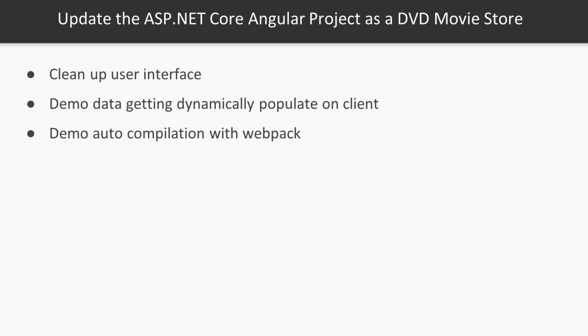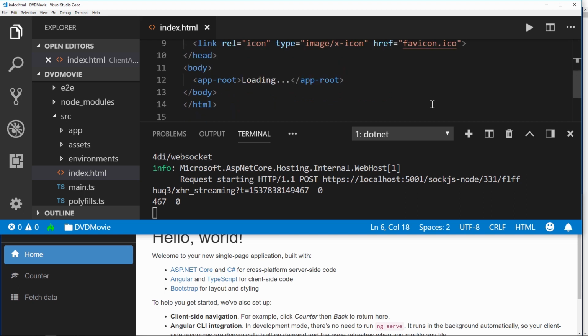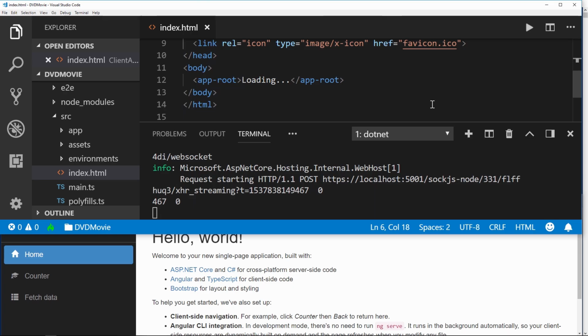The next thing we're going to do is demonstrate how parts of the index.html file gets dynamically populated. So for example, on line 12, where we have the custom HTML tag app-root, how that's going to be populated. And the last thing that I'll show you is how our client-side code gets automatically compiled and our web browser page gets refreshed without us having to manually do it, which is a pretty cool feature. So in your exercise files, you'll have your starter kit that you can reference to paste in some of the code that I'll have if you don't feel like typing it in.